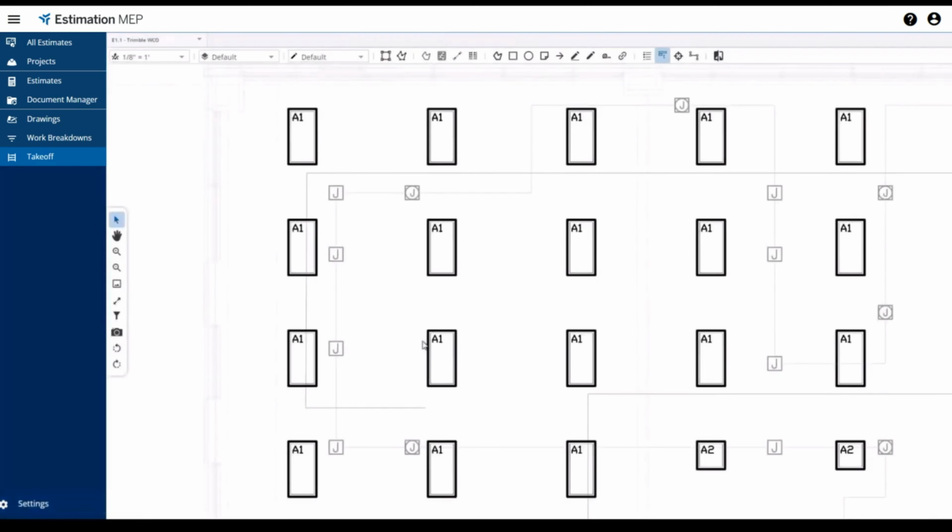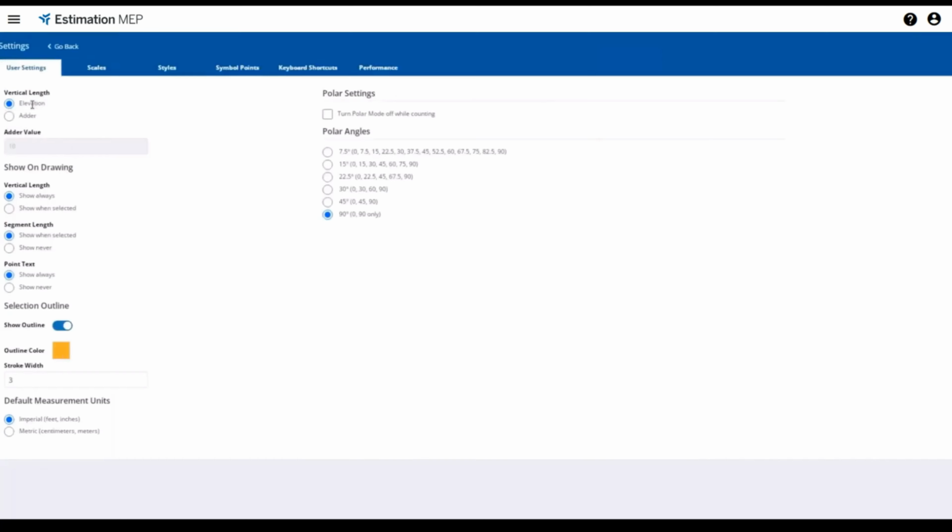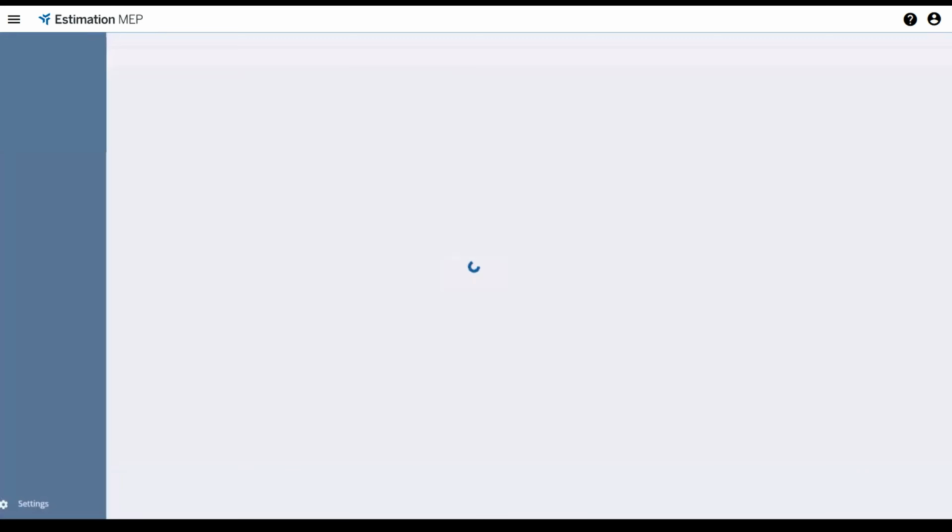This video will demonstrate how to perform length-based takeoff using changes in elevation within Estimation MEP. To begin, click Settings, ensure that your vertical length is set for elevation, and then return to the canvas.